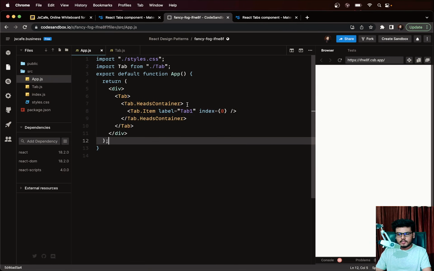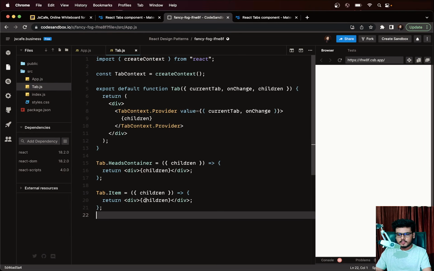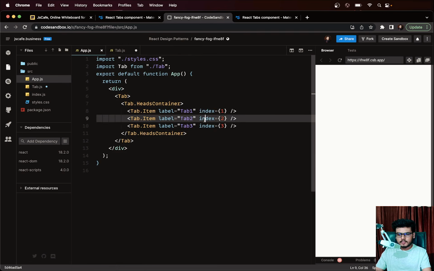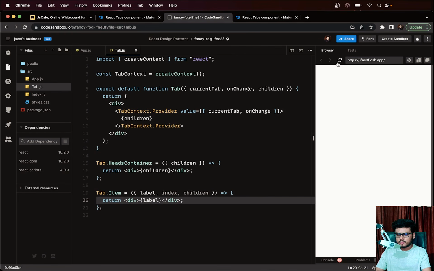Yeah. And so if we write this 2, 3, or if we want we can change the index to 2 and 3, that would track, and let's save it. And in this part, in the item, we actually get the label, and we are also getting the index. So let's have it, and let's render the fish. We have tab 1 2 3 working perfectly fine.